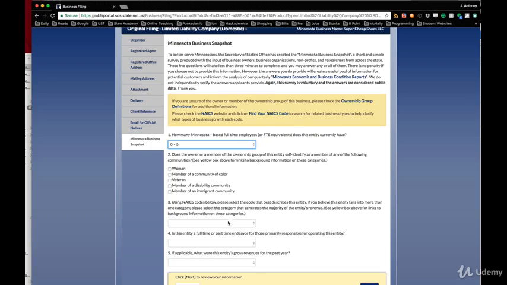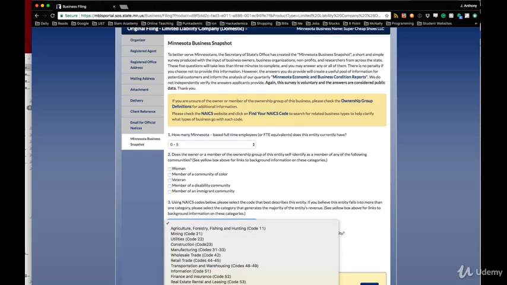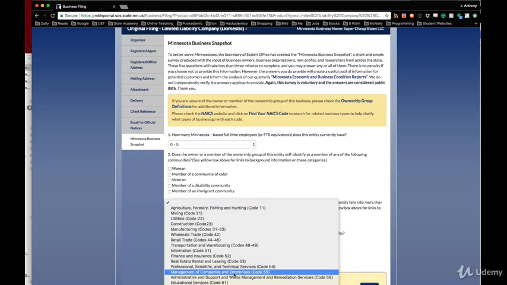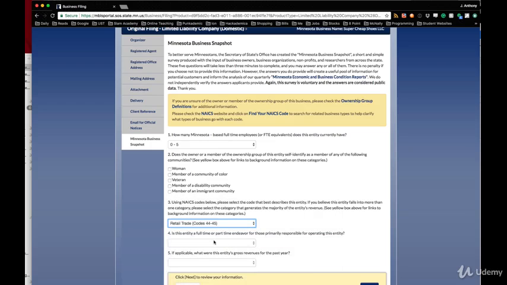Please select the code that best identifies what you do. This is always a tricky thing. But let's say this is for my shoe company. So I'm going to say wholesale trade, retail trade. Let's say retail.